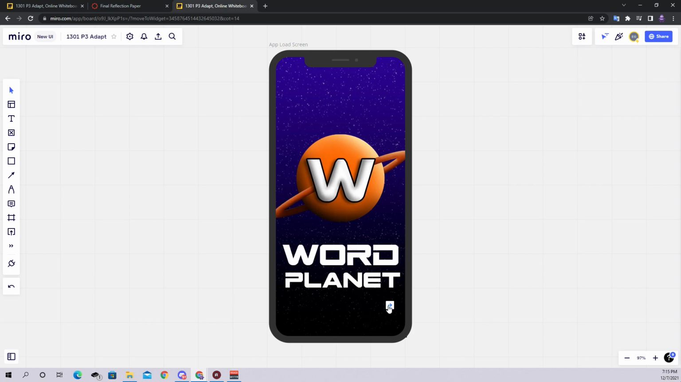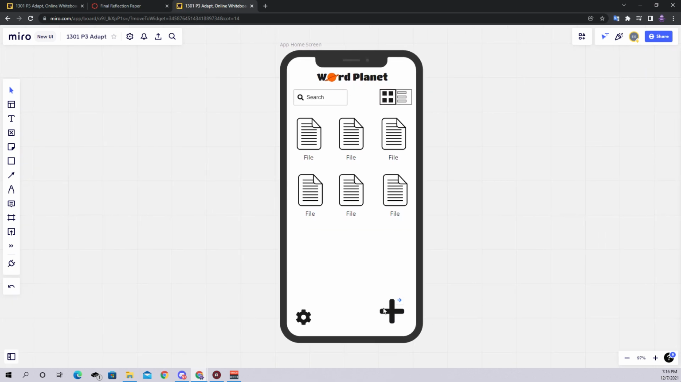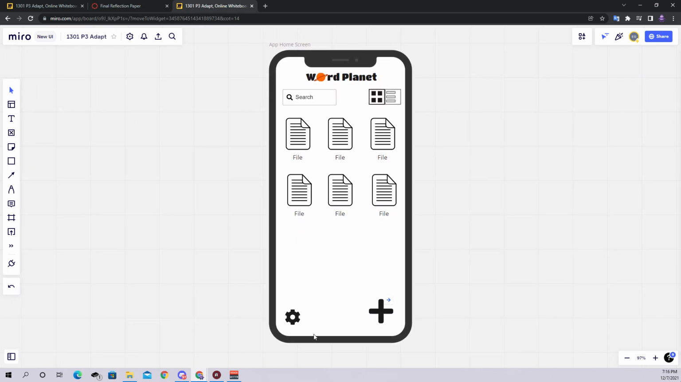Yeah, that's pretty much it. The app would bring you to the next step on its own. You wouldn't actually have to click, but I put a button here. So then you go to the app home screen. This is the app's home screen.